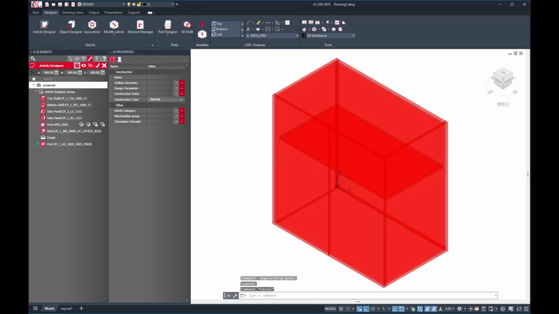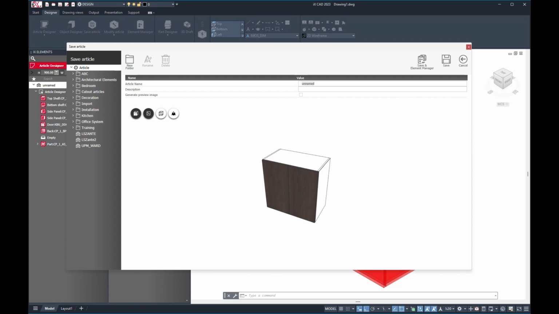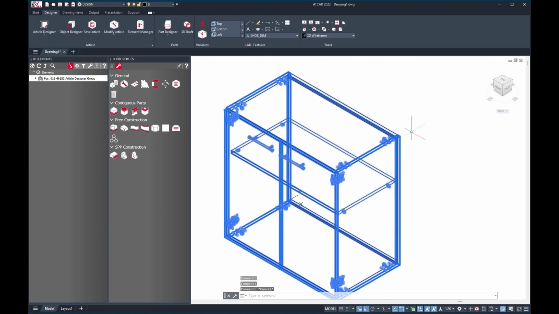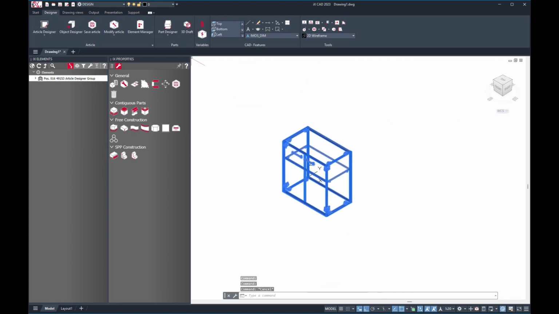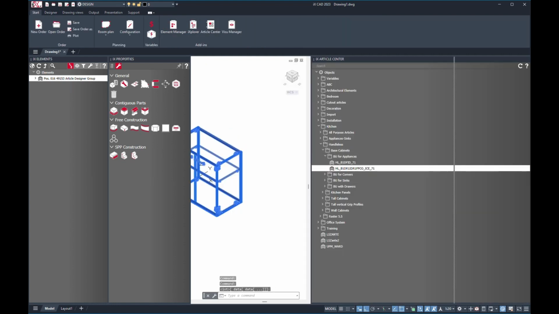Once you are done reviewing your work, I will now save the article in IMOS. Let's first rename this article. Instead of unnamed, let's call it storage cabinet. I will also give this article a short description, writing it as storage cabinet with double door, and save it in IMOS. This article will now be saved in the article center, where all your saved articles and work can be located.